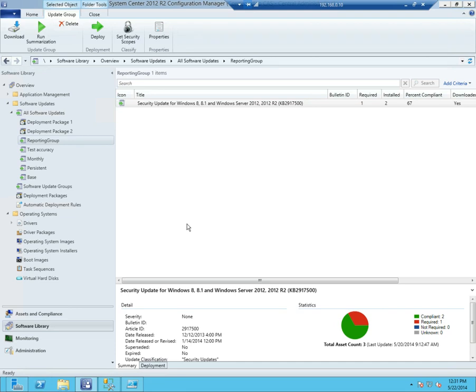So the idea is let PowerShell take an input of the group that you want to use for reporting, and then go scrape every other software update group in the environment, and make sure that the updates that are in those other groups show up in reporting as well, so that you have an all-up view of your environment in reporting. Maybe you run it once a month or something like that, right? And here's the other thing.